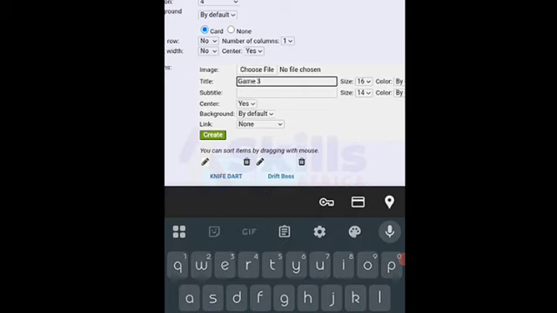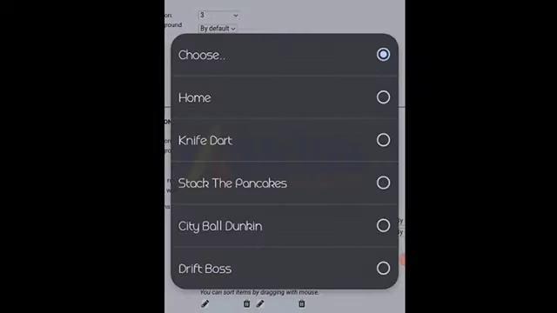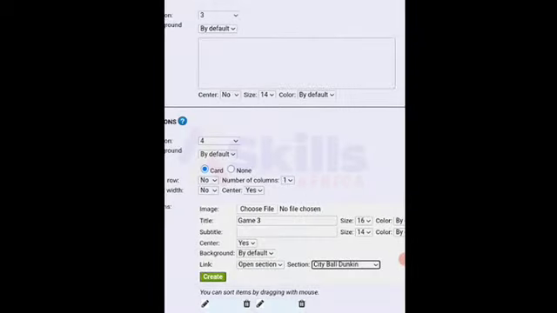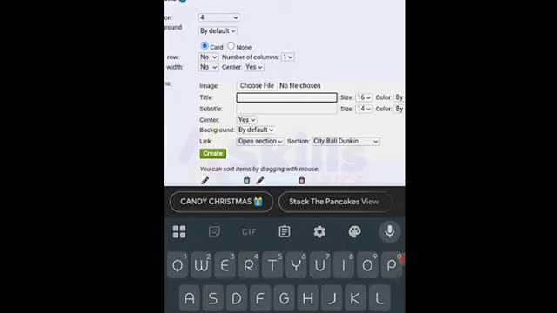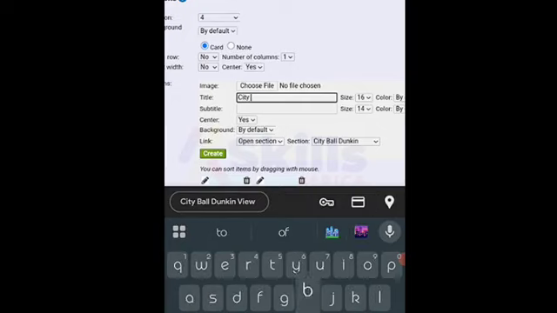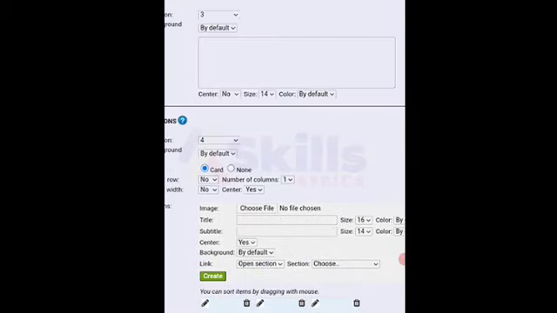3. I'll choose section. Okay, choose section 1. I'll choose this city ball. I think yeah, city ball. Okay, let me just write it on here. City ball. I will click on create too. Yes, created. So what we're going to do now, we're going to do the rest.